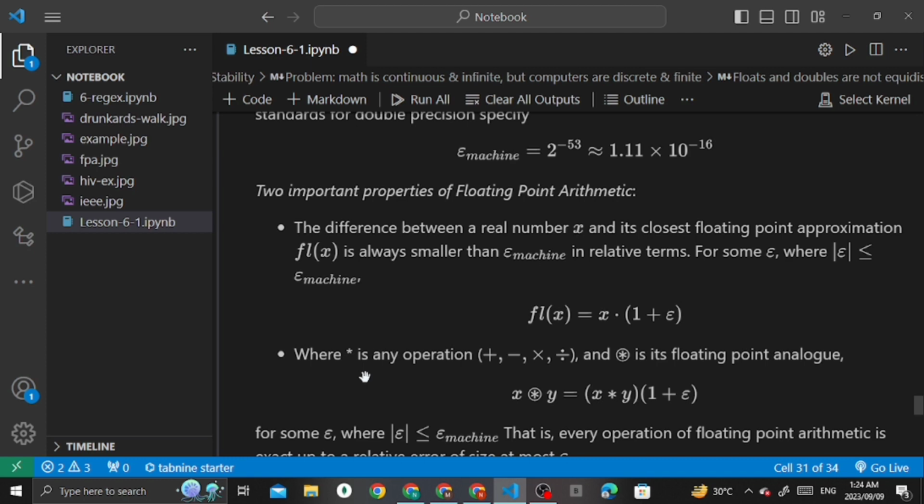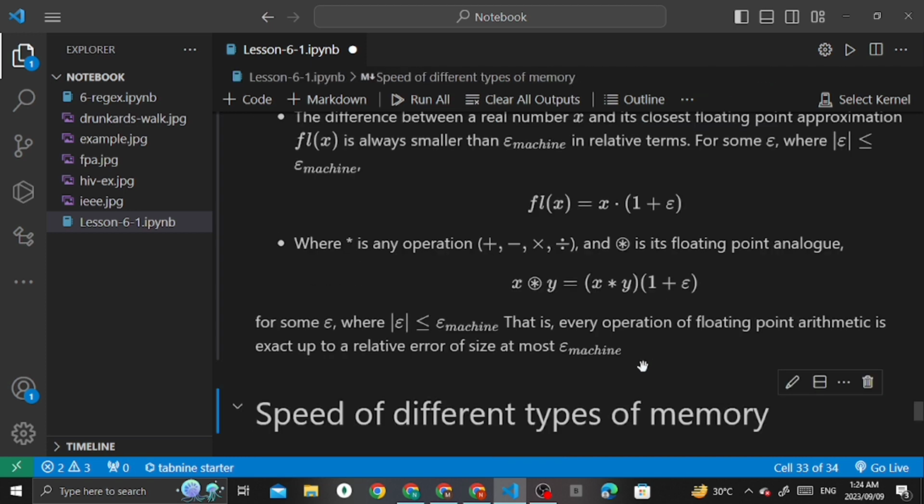On floating point multiplication of numbers x and y, the result may have a small error denoted by e, which is no larger than epsilon machine. Essentially every floating point operation is nearly exact, with an error no greater than epsilon machine.